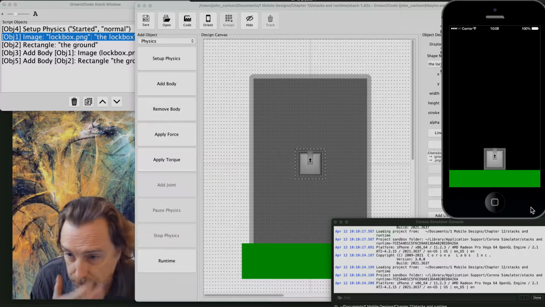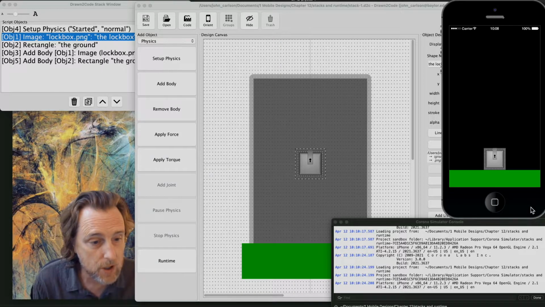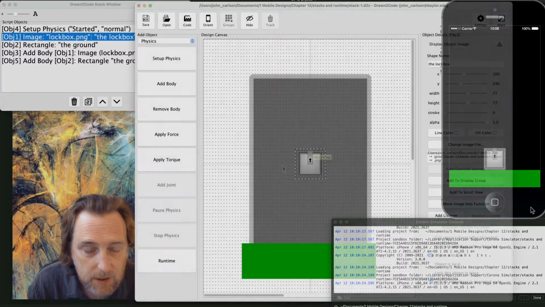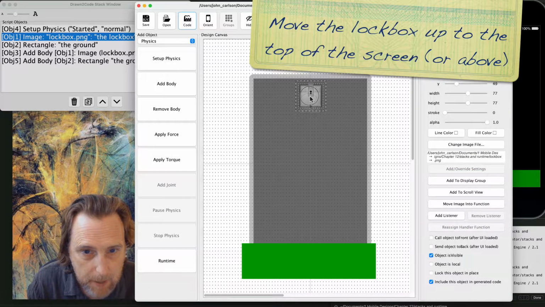So if you're watching, you'll see the box drops. It bounces a couple times and settles there. If you're following along, I think you should be at that same level. And I'm going to move the lockbox up.